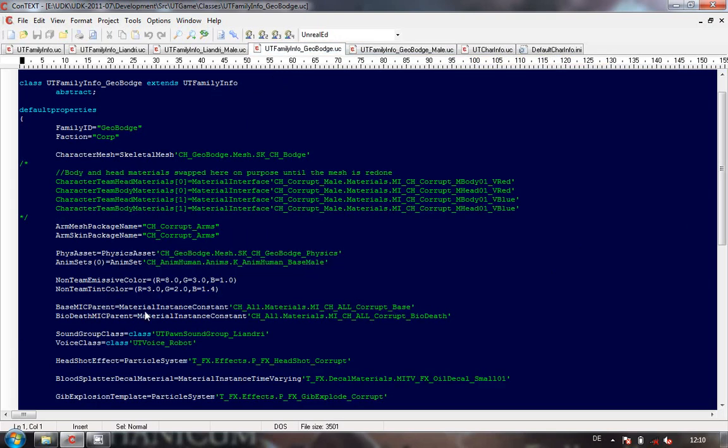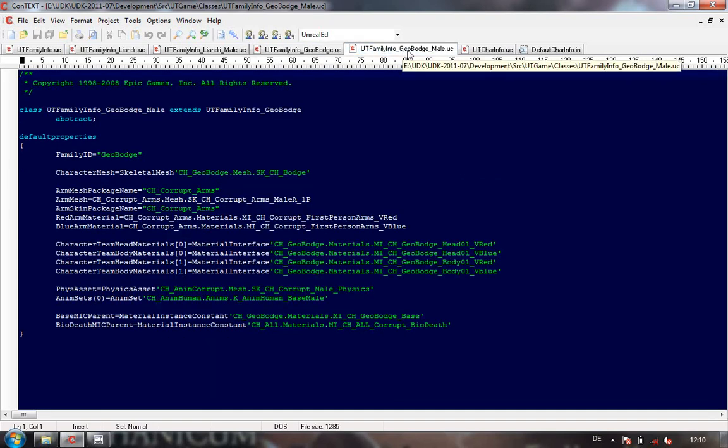I forgot to change the base MIC parent on the main family, but on the actual character, I have. I haven't changed the physics asset, but we can get away with that sometimes. But I have changed it here on the base MIC parent. Okay, we've got the mesh. I've not got any arms, so don't worry about it.